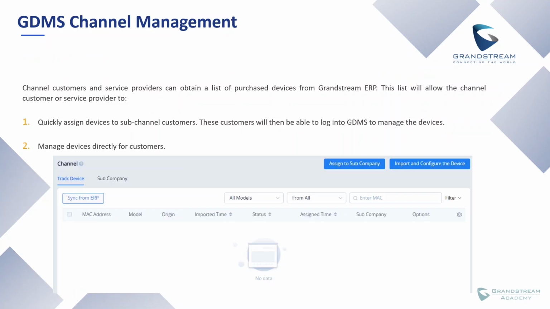Channel management is helpful to assign devices to subordinate channels. It's available on the GDMS, especially for channel distributors and service providers. They can obtain a list of purchased devices from Grandstream ERP and sync it automatically. This list will allow the channel customer or the service provider to quickly assign devices to sub-channel customers when they purchase the devices, and manage devices directly for customers.